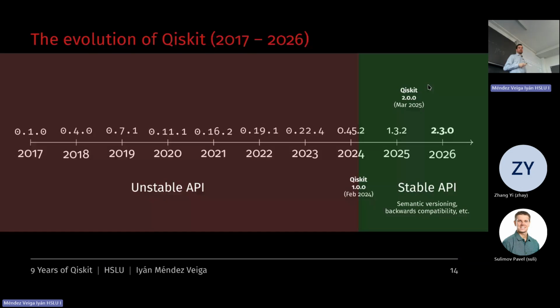This is when the first stable release of Qiskit happened. So Qiskit 1.0.0, February 2024. From there on, they follow the semantic versioning. So they compromise that if it's only a minor increase, so if it's 1.1, all your code should still work. They also provide backwards compatibility.